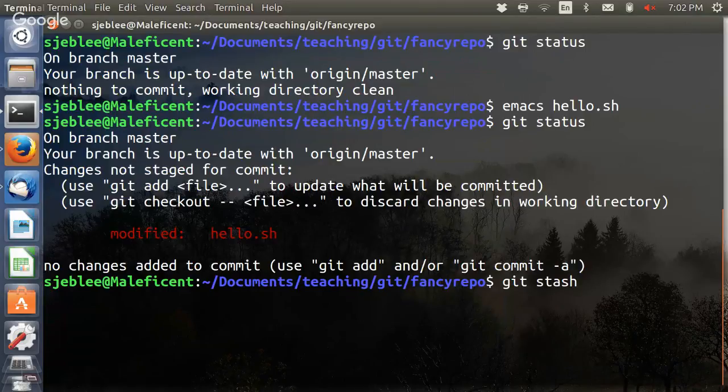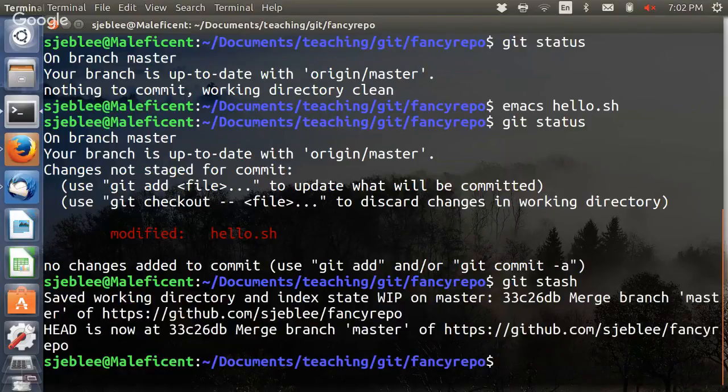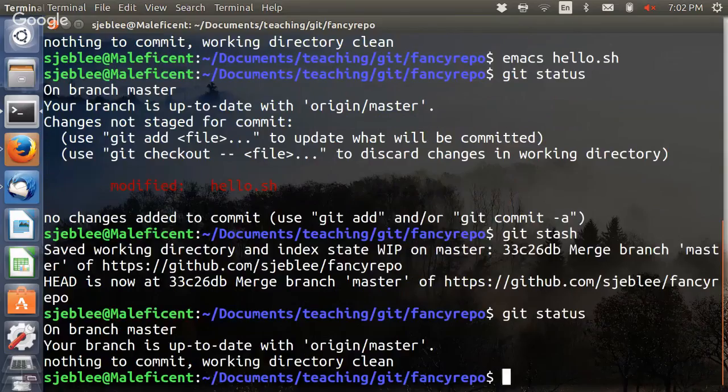So what Git Stash does is it basically takes your bundle of changes and it puts them on a stack over to the side where they're not in the way of your repo. So after you do Git Stash, you'll get this message that says HEAD is now at blah blah blah commit, which is our last commit. And if you do git status, you'll see that you no longer have those changes. But actually, those changes are safe.